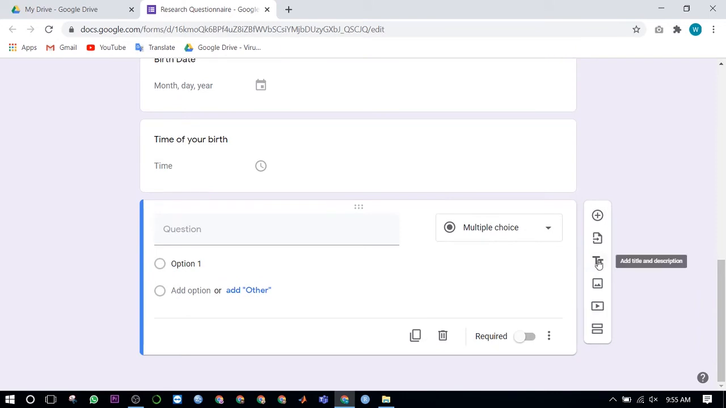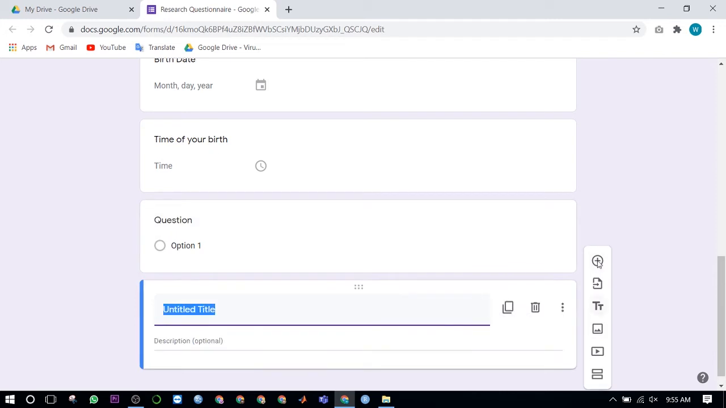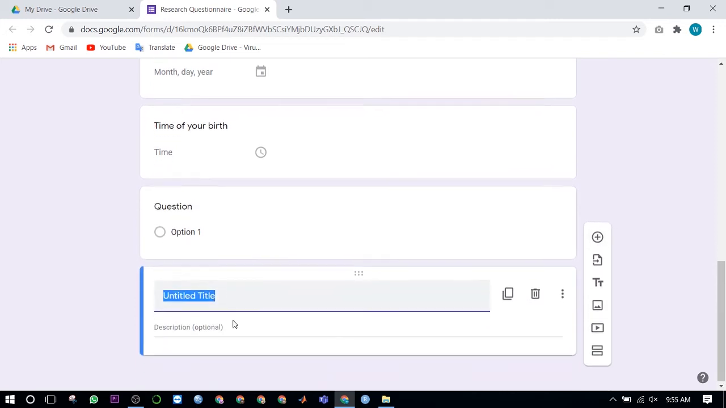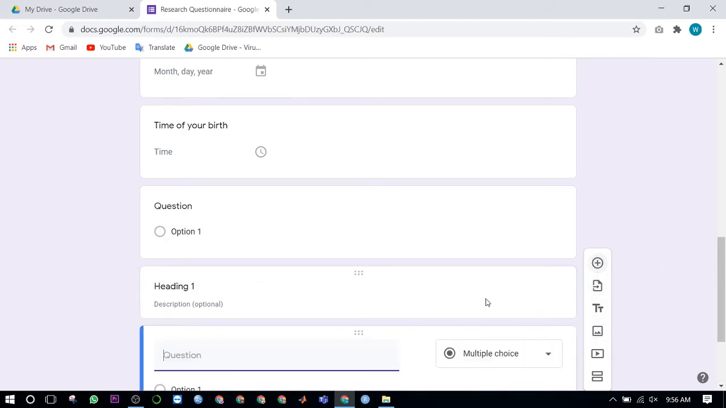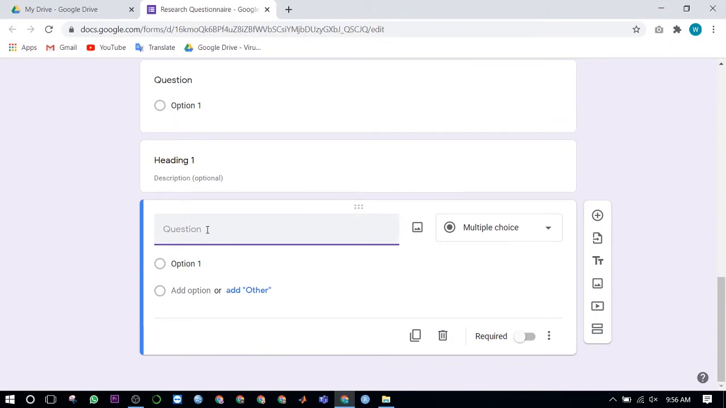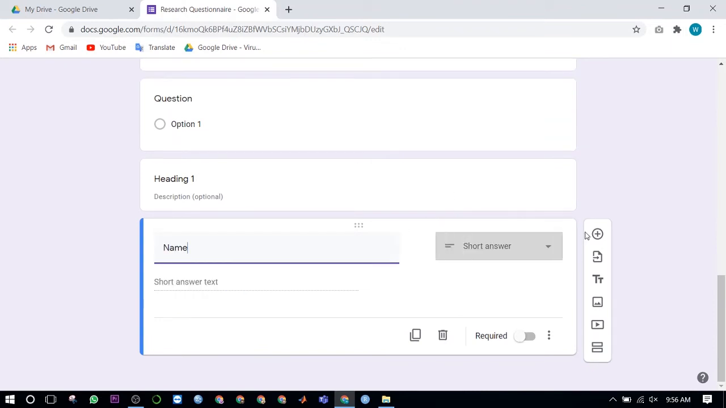And then you have the add title and description option. If you click on it, you will see that you have a new title. You can add the new title in your form, like you have headings in your paragraph, you have headings in your questionnaire. So I'm just writing here, this is my heading 1 in my form, for your learning. I'm just adding more questions in this heading 1, for example, name, it's a choice up to you.